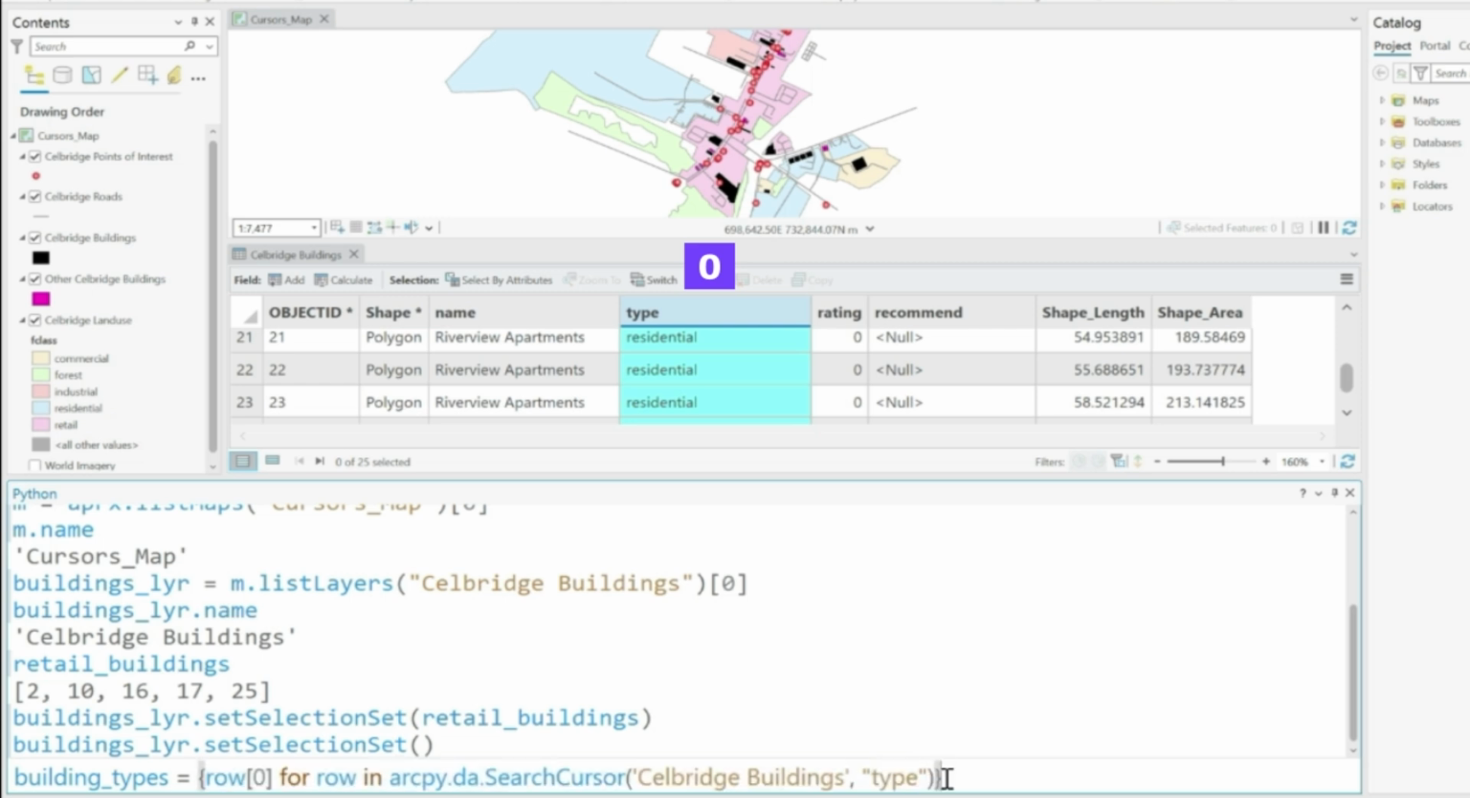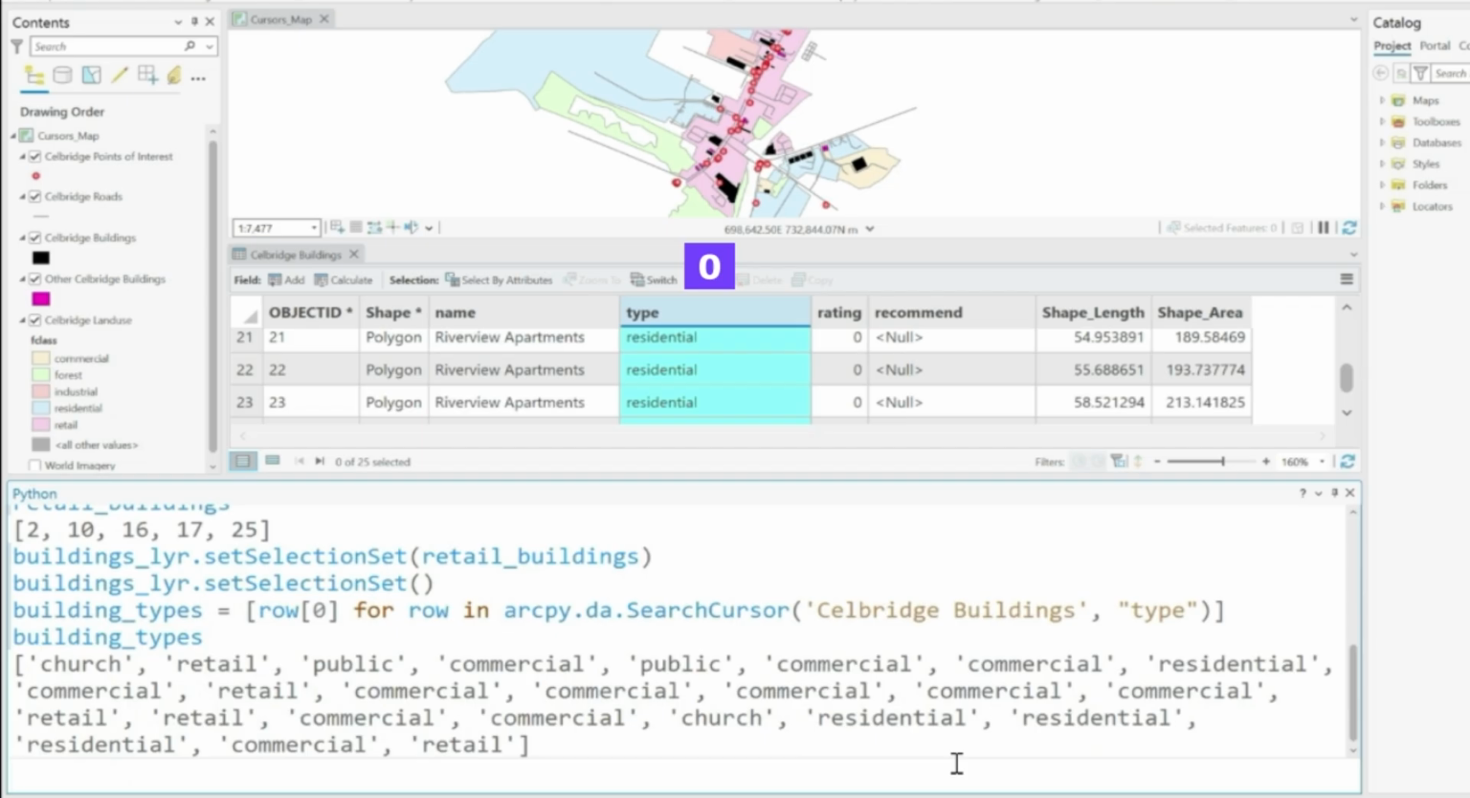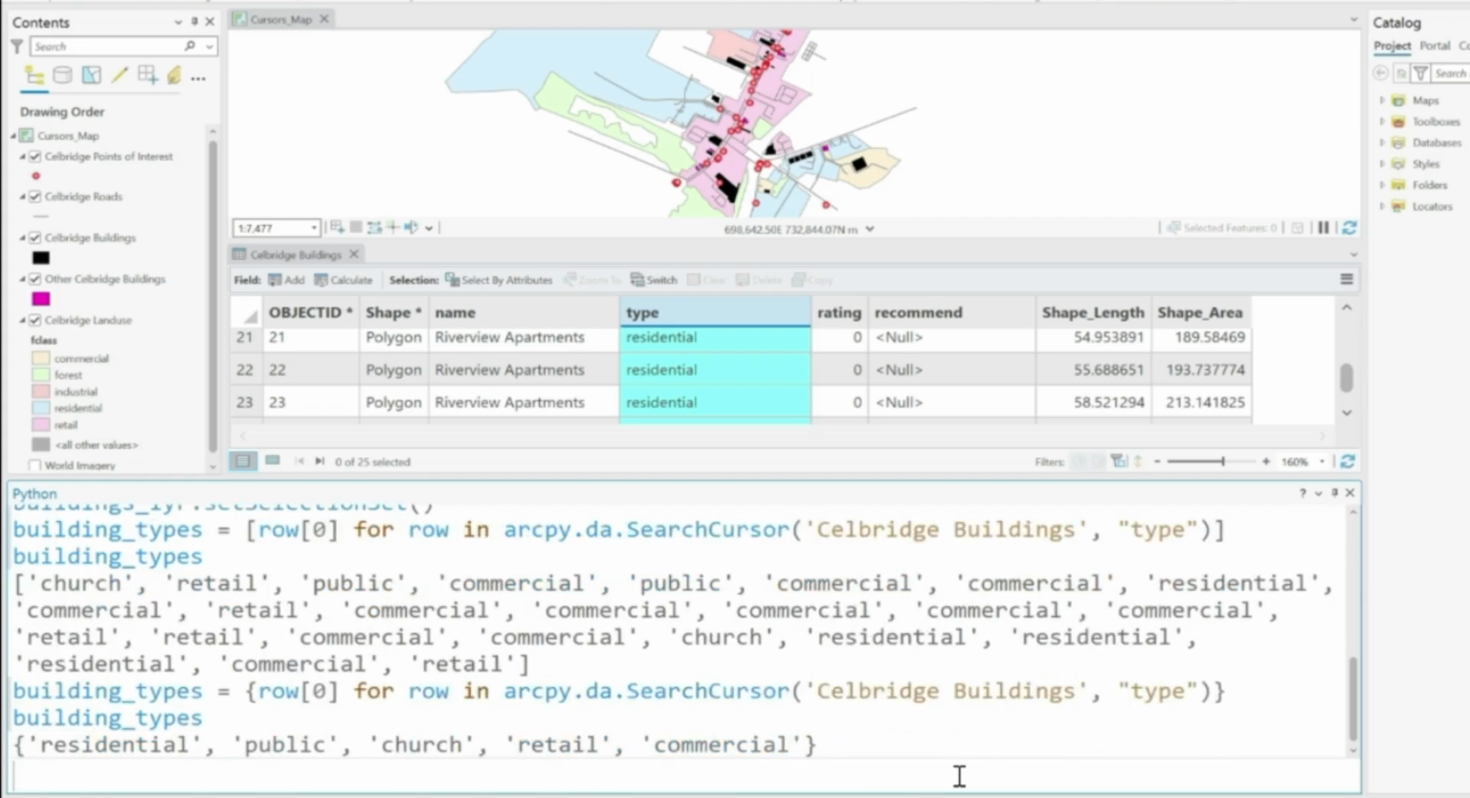If you followed along in the previous video, we saw list comprehension at work, and I'm going to run this as list comprehension first. So I'll remove the curly braces and put in our square brackets for our list, and we'll run the code, and we'll print building types to screen. We can see all 25 values were returned for the type field, including duplicates. Let's put back in our curly braces. We now have set comprehension, and the set cannot contain duplicates. Let's run our line of code and reprint building types, and now we only have unique values.